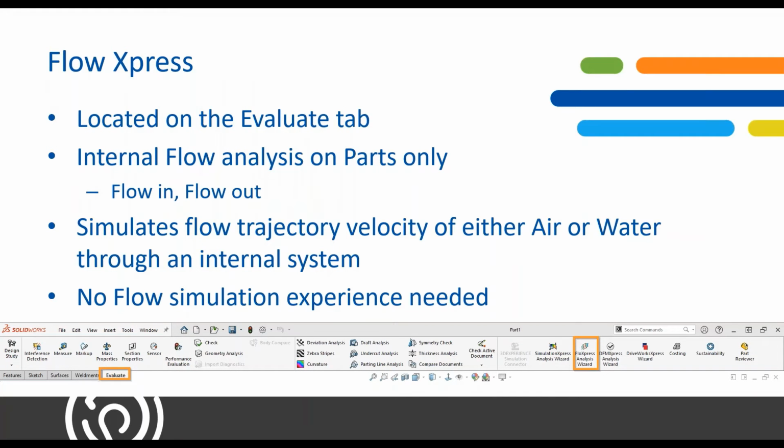We're going to look at Flow Xpress. This is the Xpress version of Flow Simulation, which is a CFD fluid analysis tool. We have a lot of different things we can do in the full tool, but there's still a lot of great things we can do within the limited Xpress tool right here to get started. Just like Simulation Xpress, it is located on our Evaluate tab, and this time, in addition to being limited to only parts, we are also limited to internal flow only.